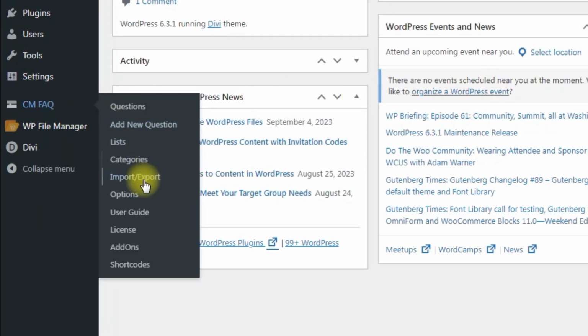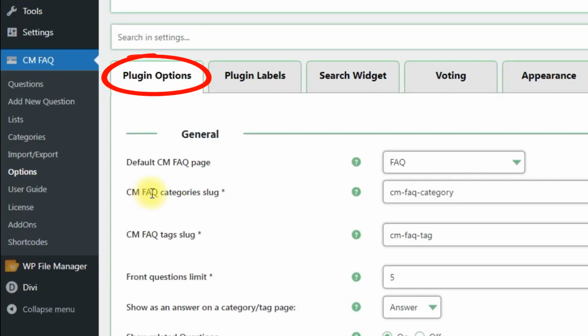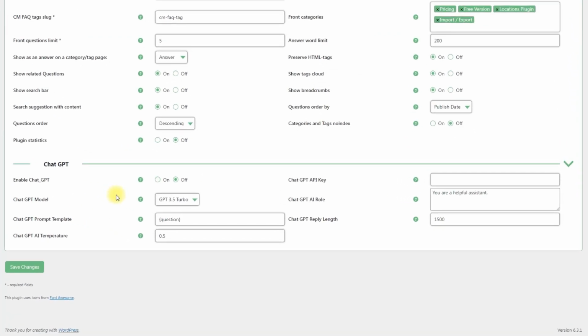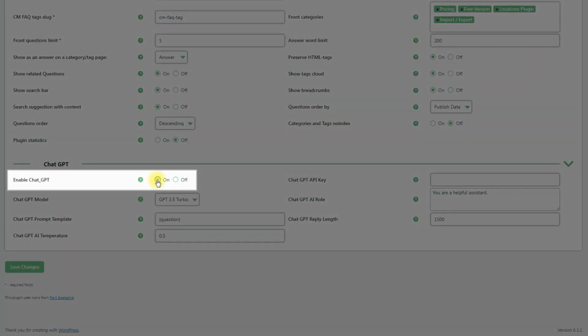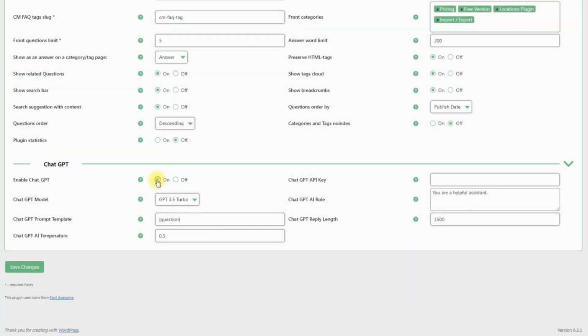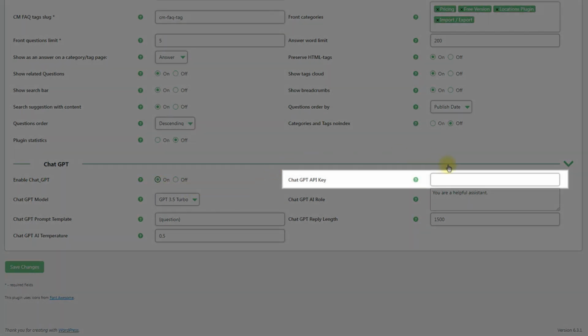When the API key is obtained, you can configure the integration with the CMFAQ. Navigate to CMFAQ, Options, Plugin Options tab. Scroll down and find the section ChatGPT. Here you need to configure the following options. First, turn on the option Enable ChatGPT to activate the ChatGPT feature, then enter the API key that you obtained from the OpenAI site into the corresponding field.